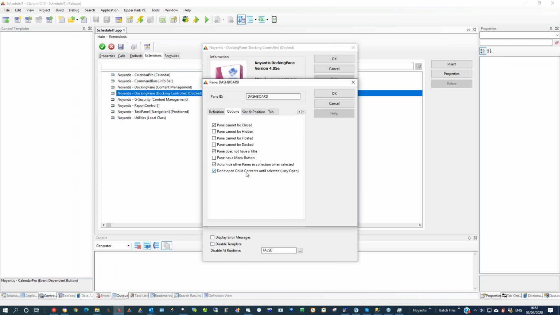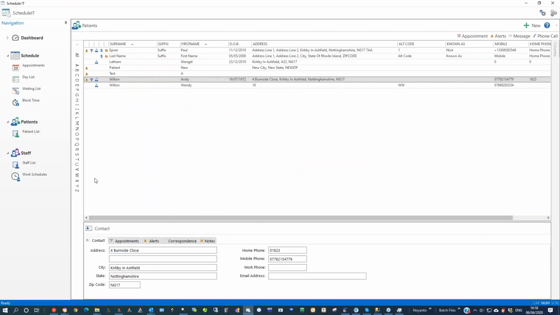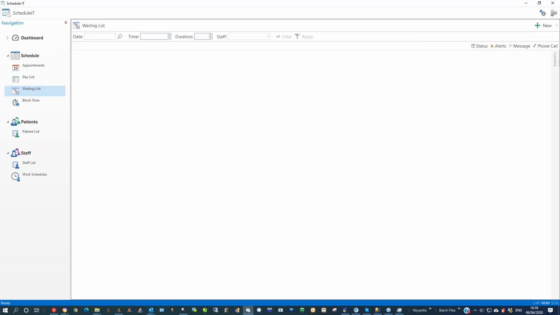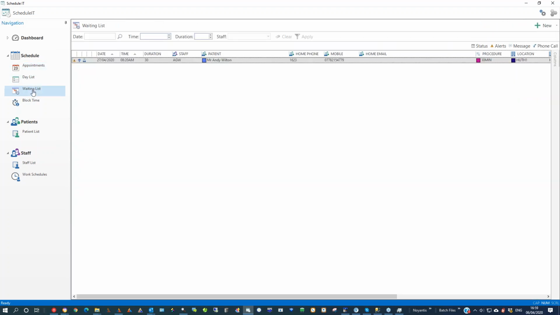And the last one is don't open child content until selected. Basically, imagine you've got any number of panes. We've got quite a few here. Waiting list, I don't think we've clicked on that yet. So the very first time I click on it, it knows that it wants to open a Clarion window, but it's not opened yet because we've never clicked on it. So the very first time, we're going to get a slight delay, and it opens it. But after that, it's open. It knows it's got its handle. It knows it's there. It's initialized, and you can use it accordingly. So that's the tip between those.